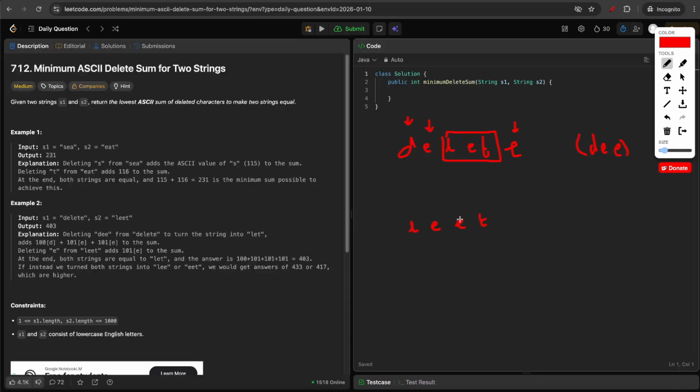And from the second string, you will delete one of the e. So after doing this, both the strings will become "let", so both are equal. And the sum for doing this is d has ASCII 100 and e has 101, and the other e also has 101. So if you add all of them, you will get the sum as 403, which is the answer.